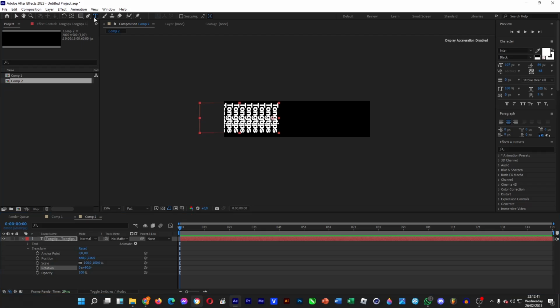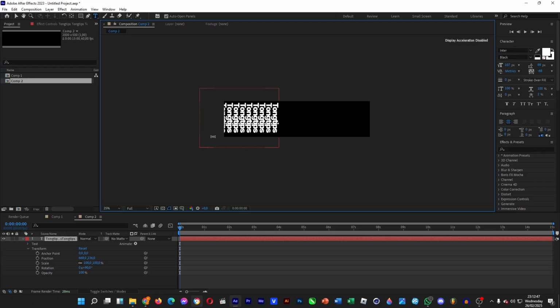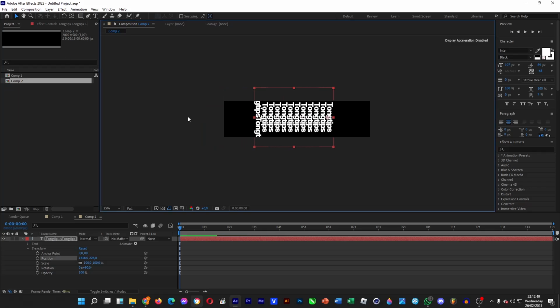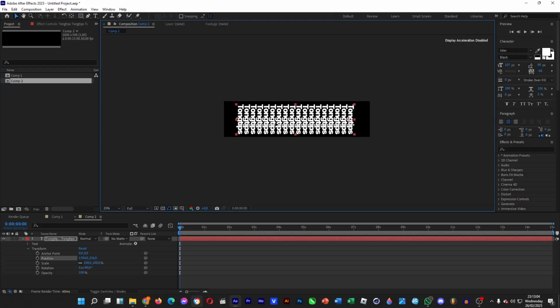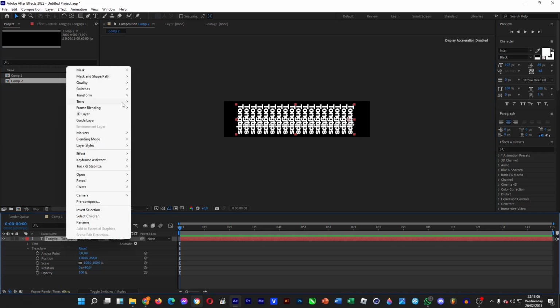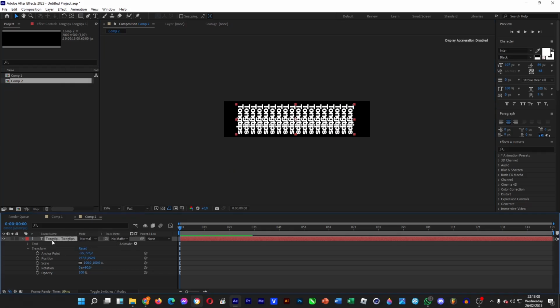We have to add more text actually. Copy and then paste. Alright, hold on. Just like so. Copy and then paste it, paste it, paste it, paste it, paste it. And then make it fit just like this, and then center it. Right click, transform, center anchor point, right click on it again, transform, center in view, just like this.